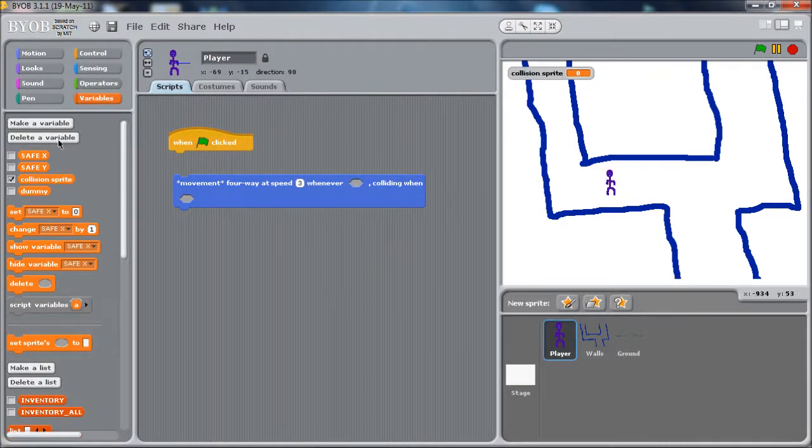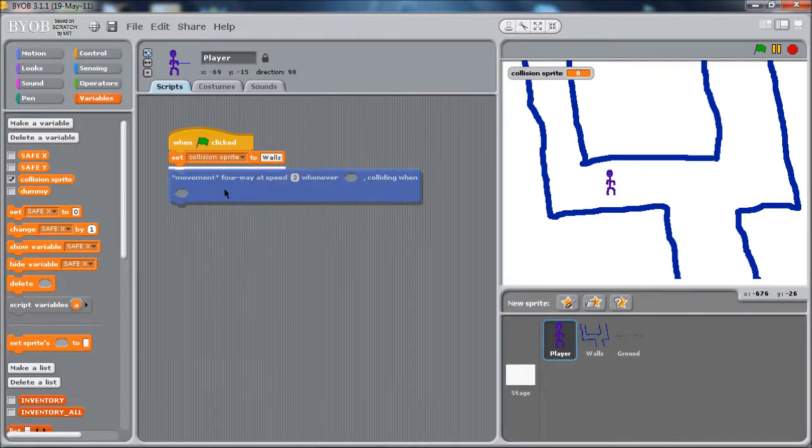And so at the start of the game, we will set that variable equal to the name of the sprite that we want to collide with, and this happens to be called walls. So the walls are called walls. There we go. So now we can attach this movement block and we can know what to tell it. So we're going to just do movement all the time. We're not going to put a condition here.